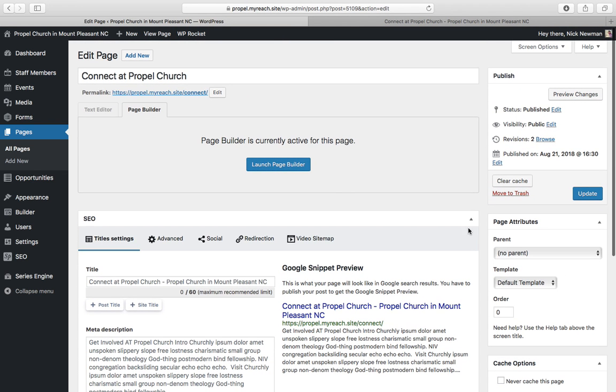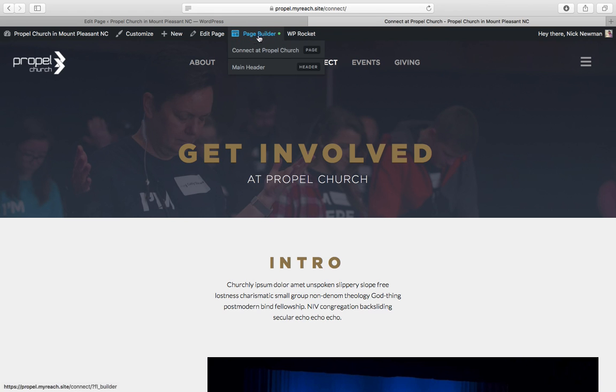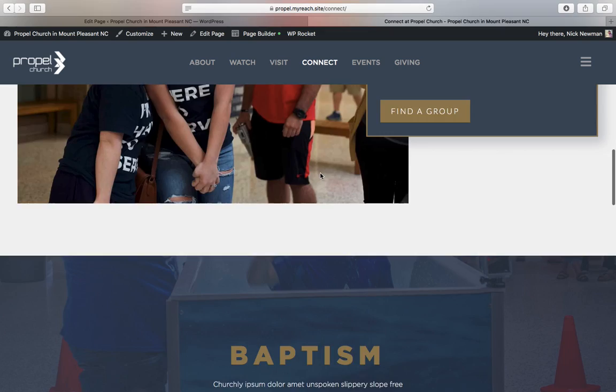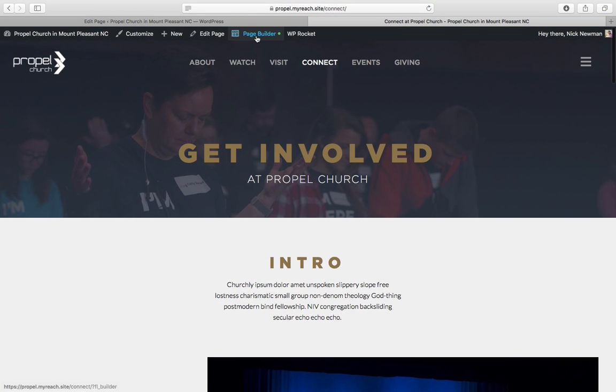The big thing here is that from the back end, you can go to that page and you can click Launch Page Builder. We're going to do it from the front. It's also right up here in the top. So before just clicking on it and editing the page, I want to explain a few things. You'll notice when I hover over Page Builder that there are two options here. The first one is Connect to Propel Church. That's this whole page, right? The second you see is the main header.